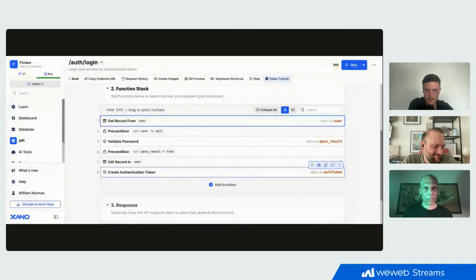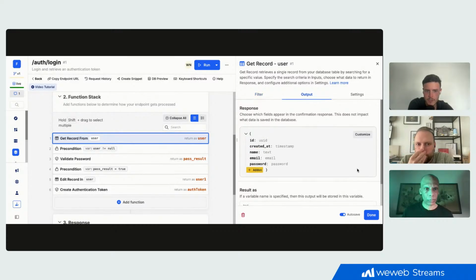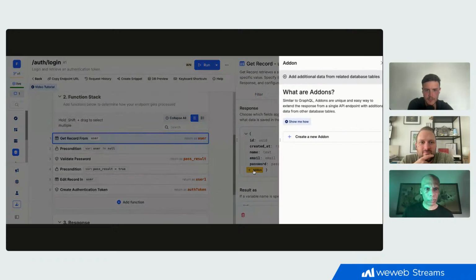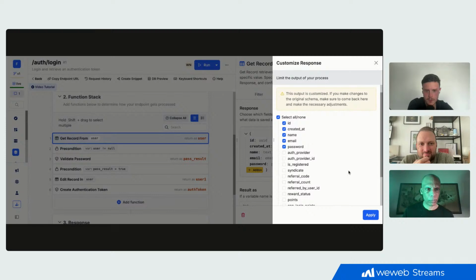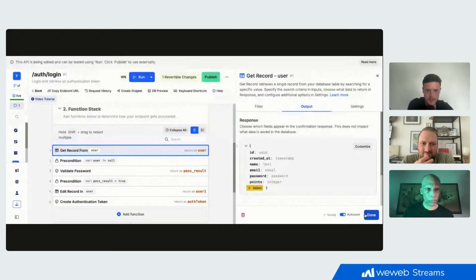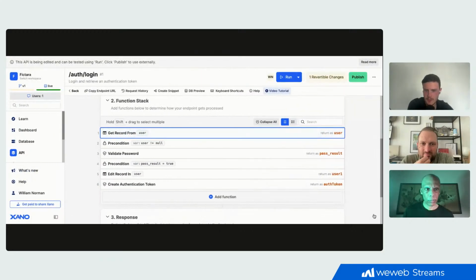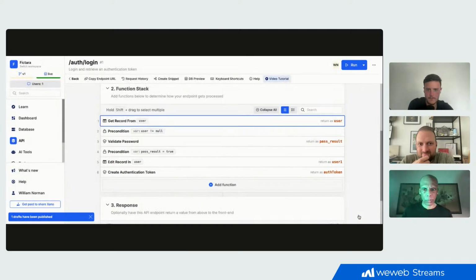So if you click on get record from user at the top and go to the output tab, we just need to do what we did with the auth me endpoint. We need to press customize in the top right and tick points, just to make sure it's actually giving it back to us whenever we get the user. So if we press done and apply and we publish, this should hopefully work. Okay, that's published back to WeWeb.